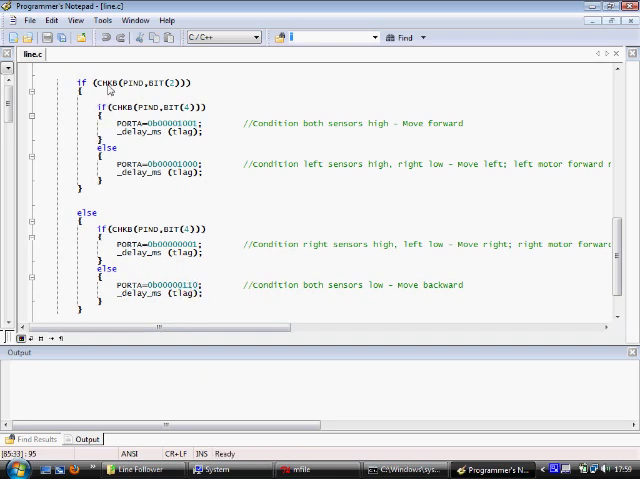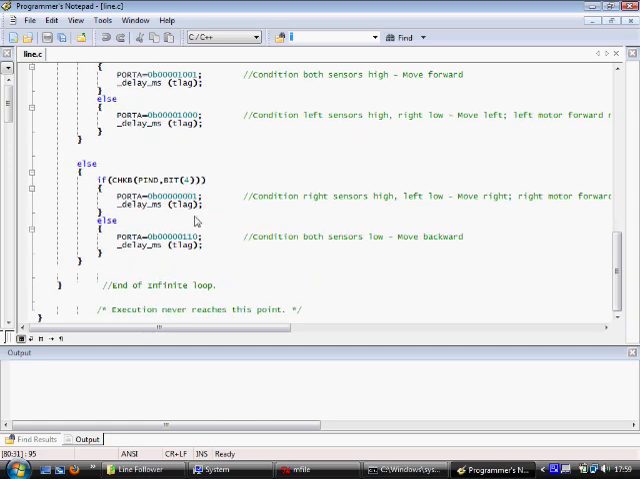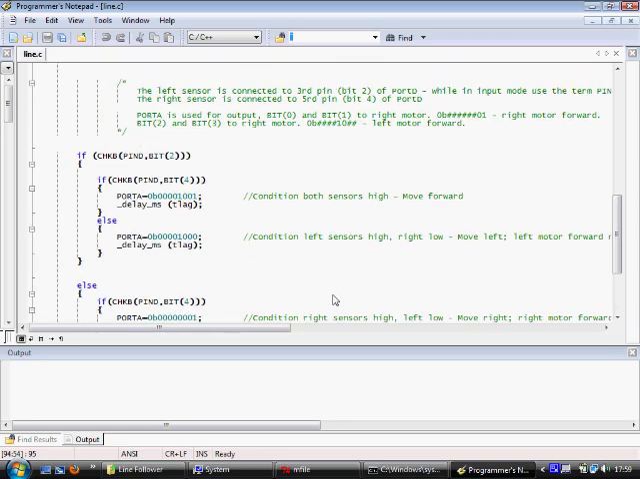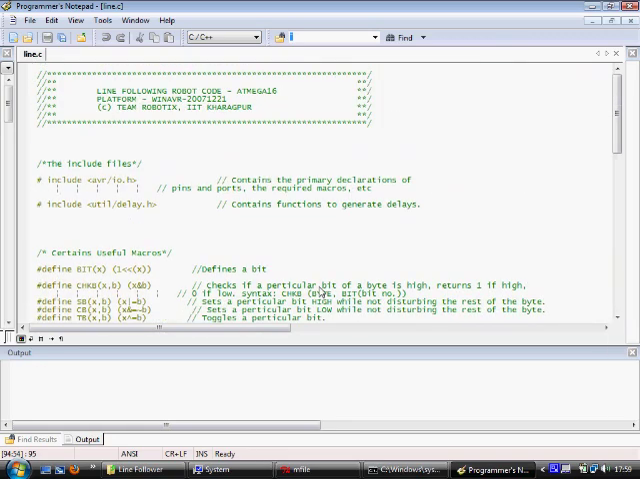Now when I have one high and the other low, what I am doing is setting one motor in motion and stopping the other motor, that is this one. I am setting one motor in the forward direction and the other motor to stop. Similarly here also. Okay, so that is the basic code. I have already told you what the algo is. Now you can see here, this is the end of the infinite loop, and your code should never reach this point. That is the end of the line. So this is the whole code. It's a very simple code.